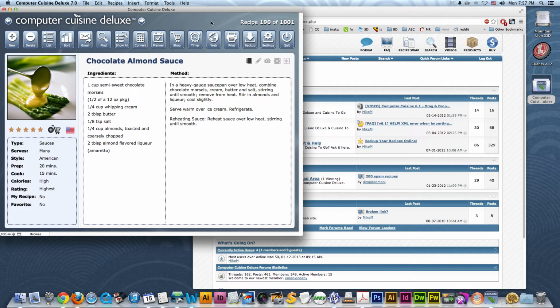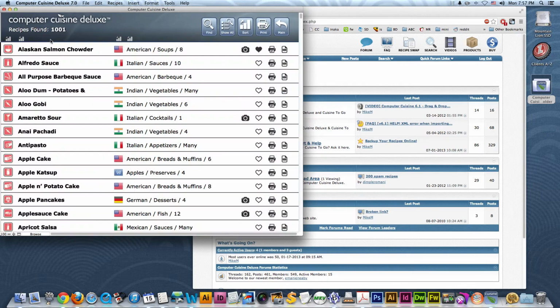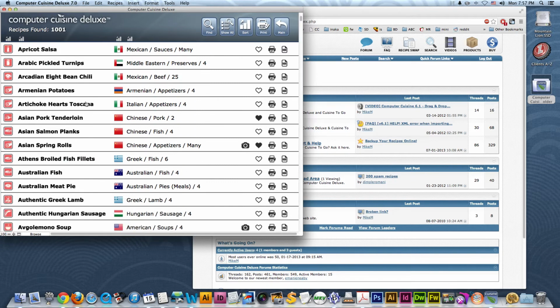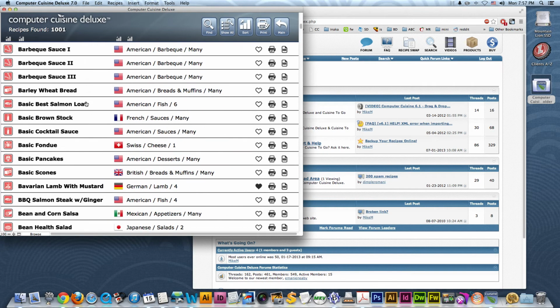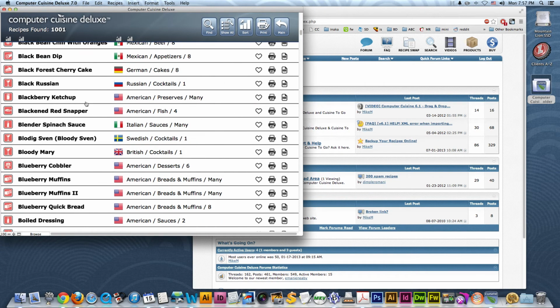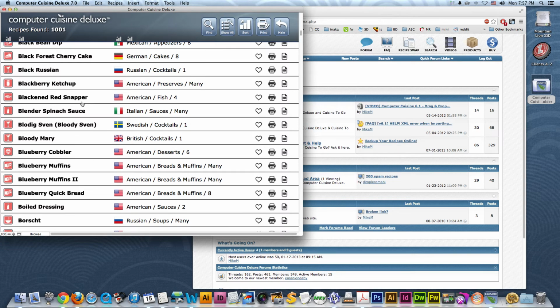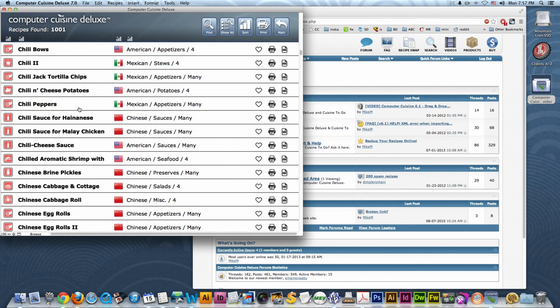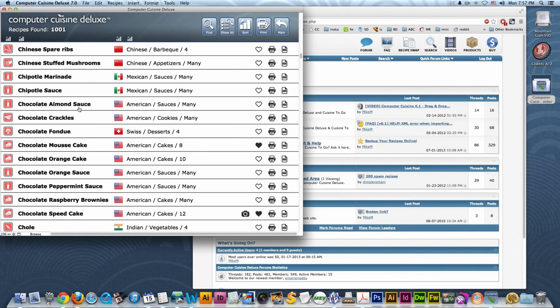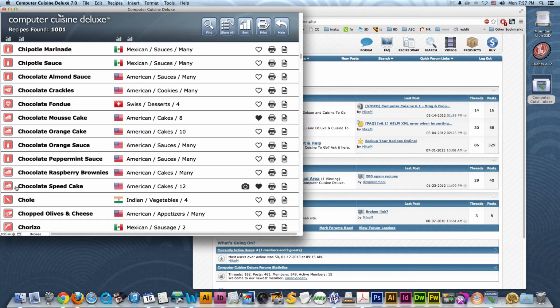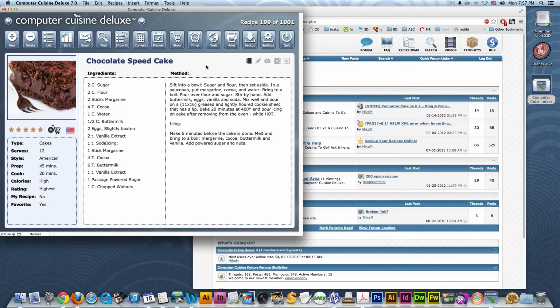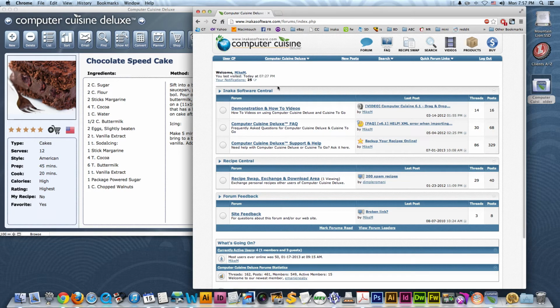Let's say we want to share just one particular recipe. I'll go through that first. So let's find a recipe here that is good. You know what? Chocolate speed cake is actually a really good recipe. Highly recommend it. So I'm just going to scroll down instead of doing a search. Let's find chocolate speed cake. There we go. Here's chocolate speed cake. Now, let's say we want to share this particular recipe with other users on the Inaka software website.